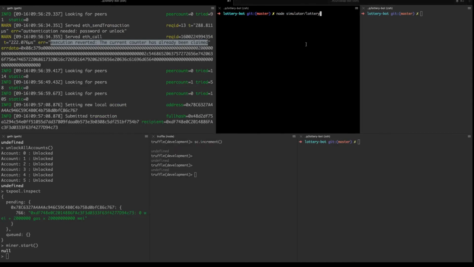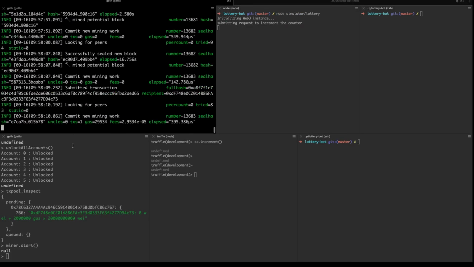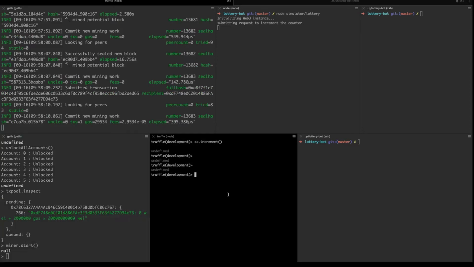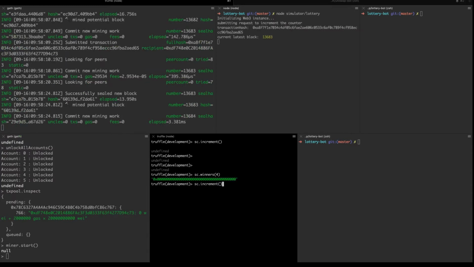So let me run this over here. I'm not running the bot yet. This is just the simulator. This is simulating Bob releasing the next increment. Okay, so that's just run. If we look at that, it's submitted. The miner's mined it. So what should happen now is if we look at winners 4, it's still empty, right? Because we haven't claimed the prize.